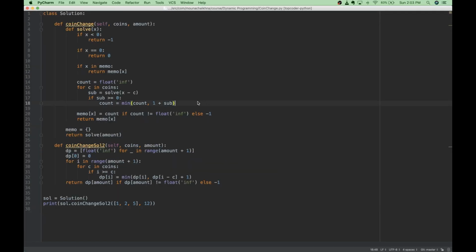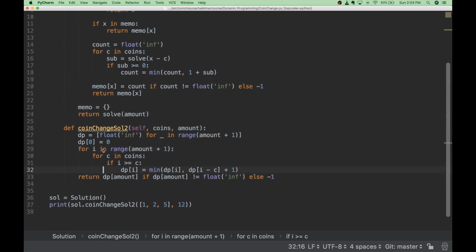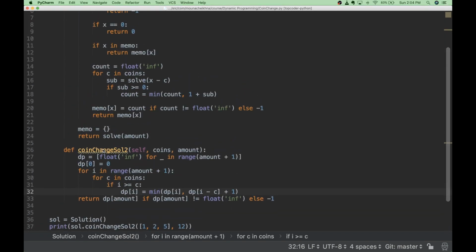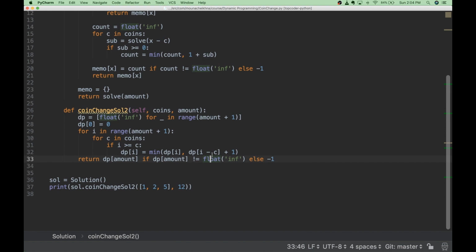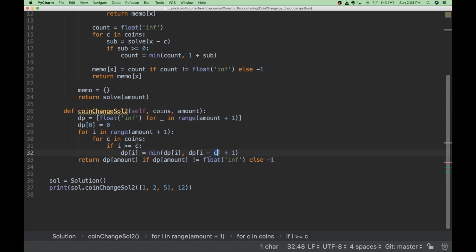Okay, so another thing that we might be asked is, what are the coins that we used for a solution? Here we just return the number of coins that we have used. How can we take this solution here and be able to return the coins themselves? So how to do that? All we need to do is, when we take a coin, just save that, because that's what we want, right?